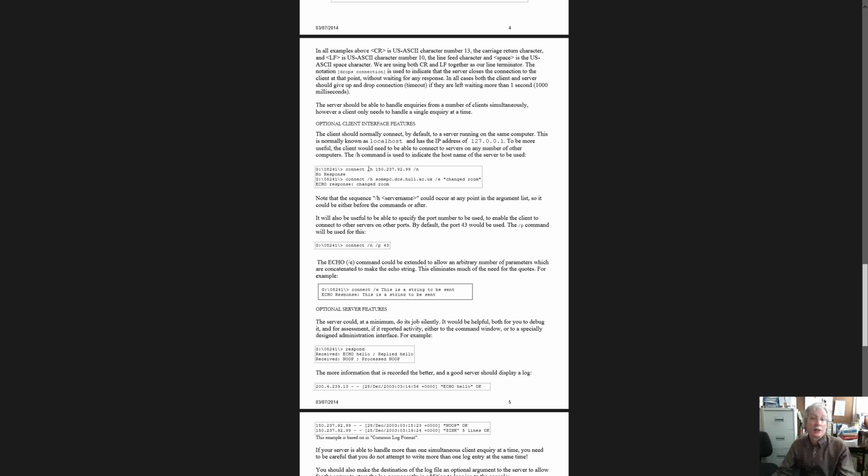So you can have a /h option to change the host name. You can just have a /p option to change the port number, and potentially you could have any arbitrary number of parameters to the /e command. So we could look at implementing those first.